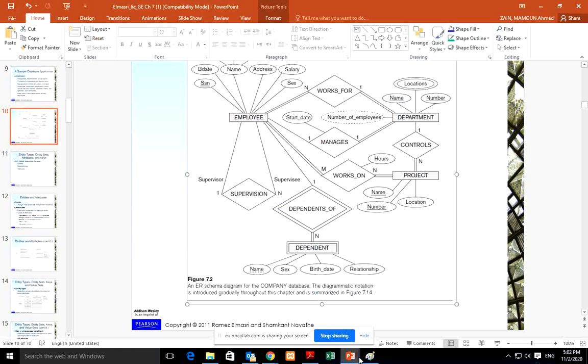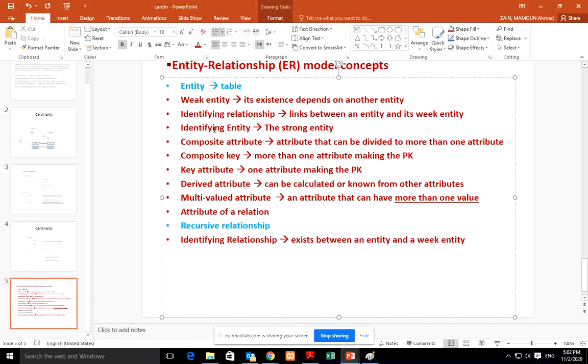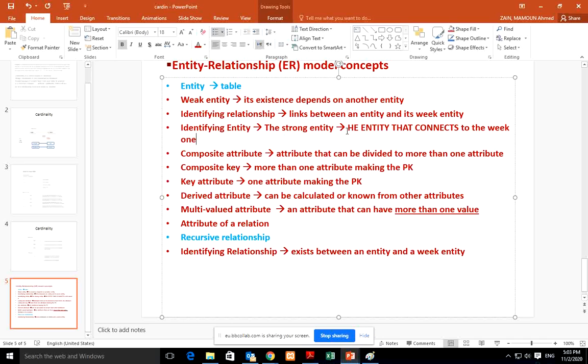But we don't call it that name. We don't call it a strong entity. We call it identifying entity in database design. Identifying entity is the strong entity, the entity that connects to the weak one.